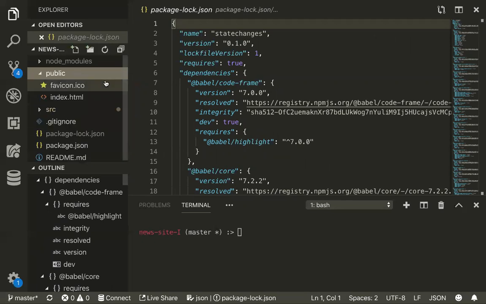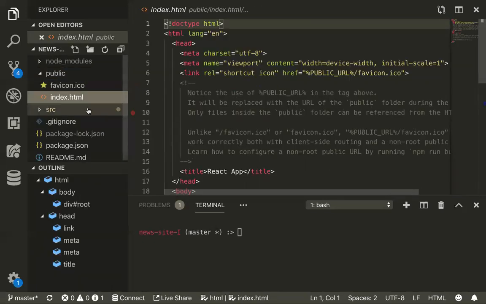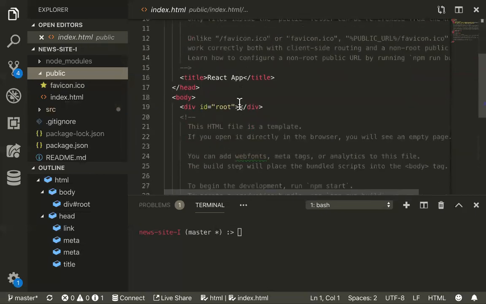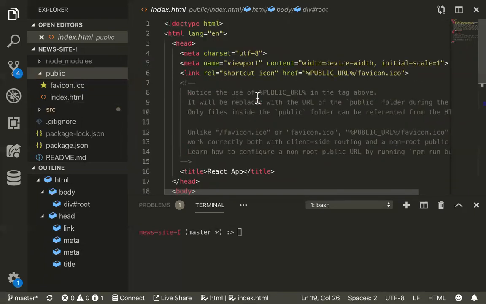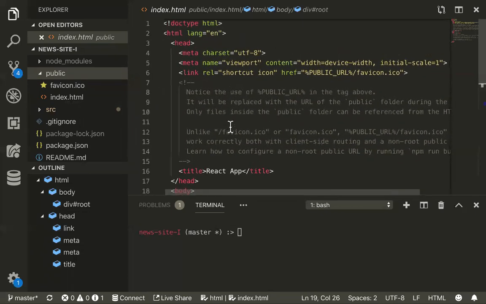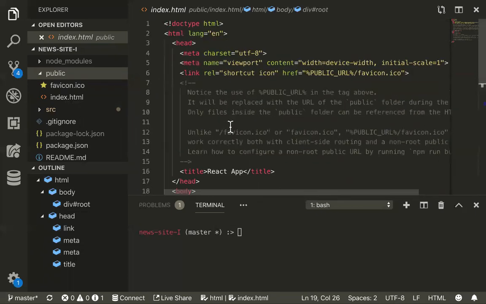Public folder. Does anybody remember what's in our public folder? Not much. We usually don't go in here. The public folder is used for the HTML page, the initial one, in which you'll have a body. There should be a div tag that tells the whole React app to go to this element to show everything that's actually going to be happening with React.